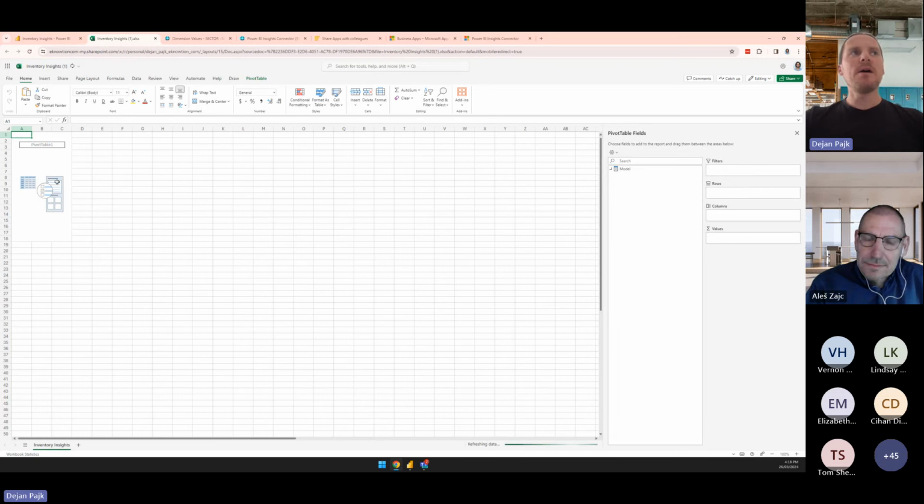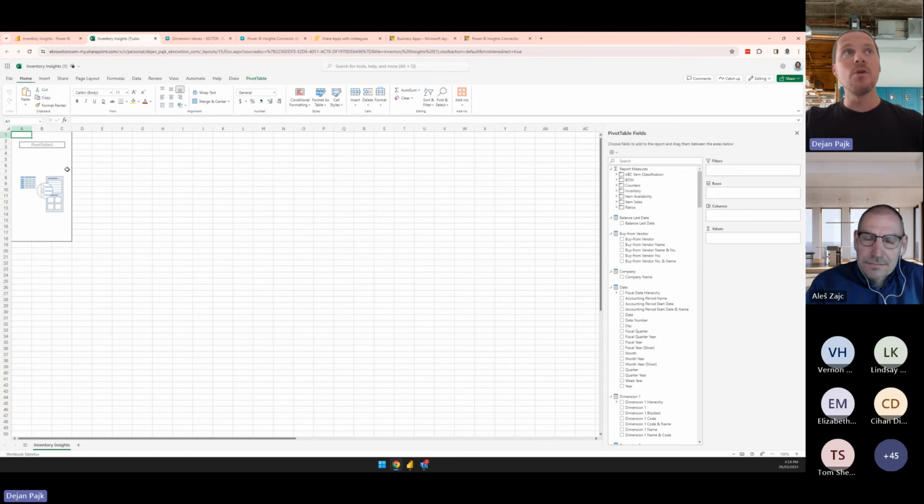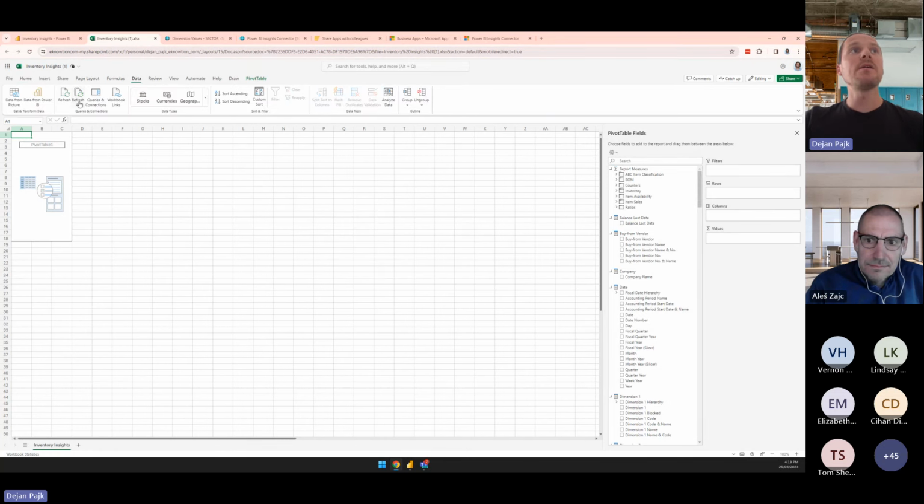Now, the good thing about this approach is that you can save this Excel. Next time you open it, you will have the option to refresh data, and it will update your data from the latest transactions. So that means that you only need to create the report here once. And I'll give you some examples.